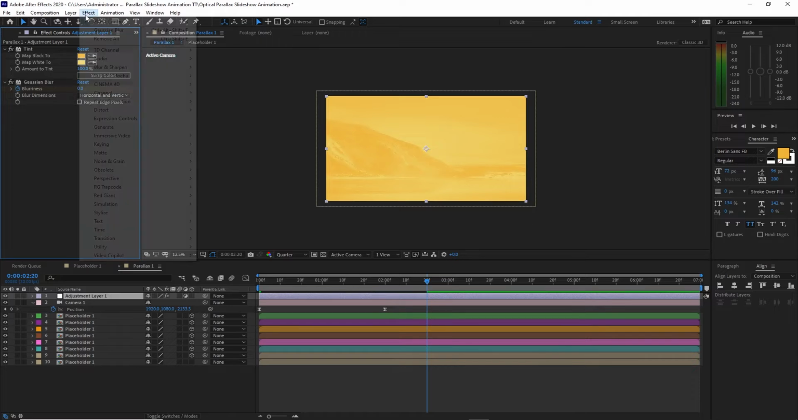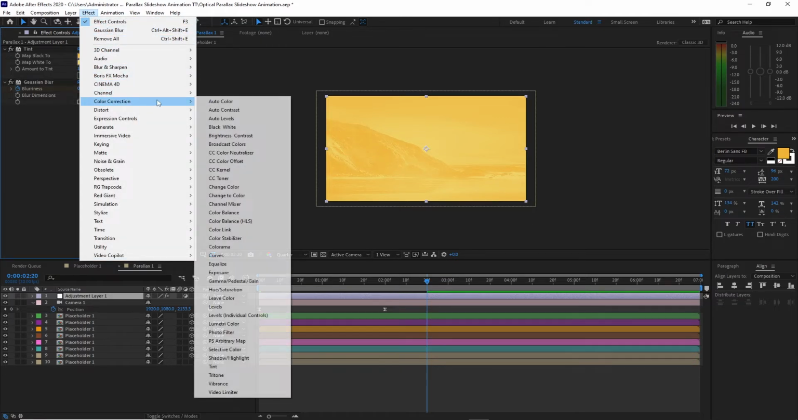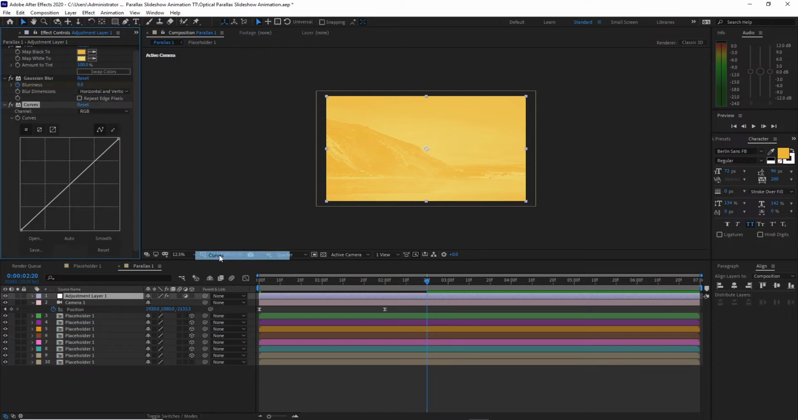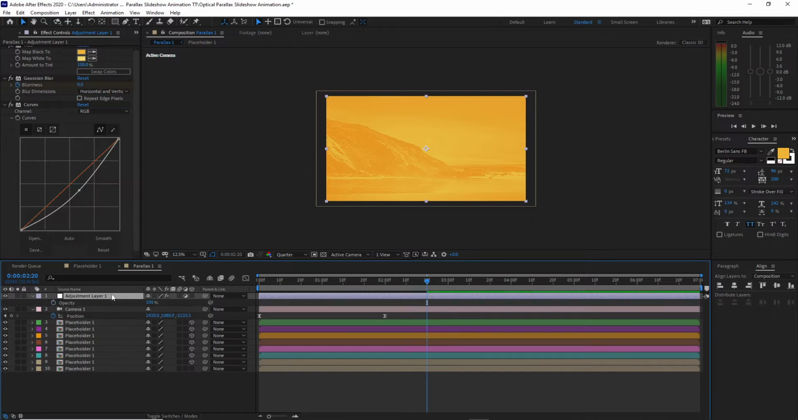Then go to effects and preset, color correction, add curves. Just darken it a bit. Then highlight this adjustment layer, press T on your keyboard for opacity and change the opacity here to about 50%.